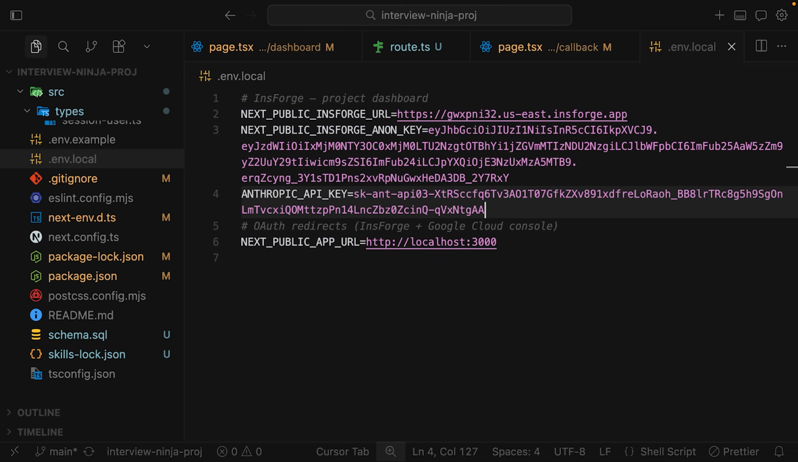Also, restart your development server after adding the new environment variable. Next.js reads environment variables at startup. If the server is already running, it will not pick up the new ANTHROPIC_API_KEY value until you restart. Stop the server with Ctrl+C in the terminal and run npm run dev again.